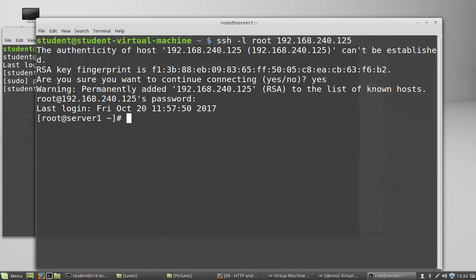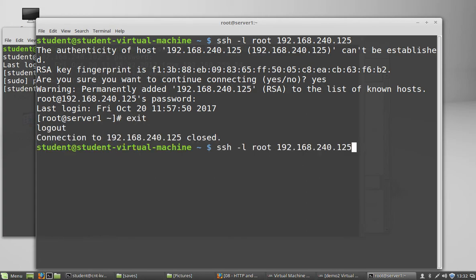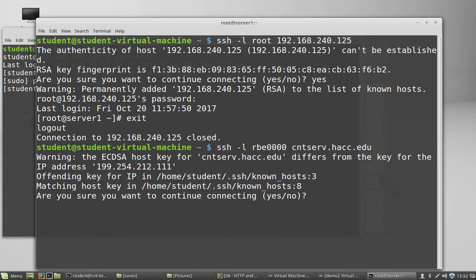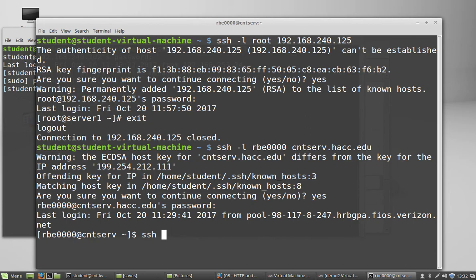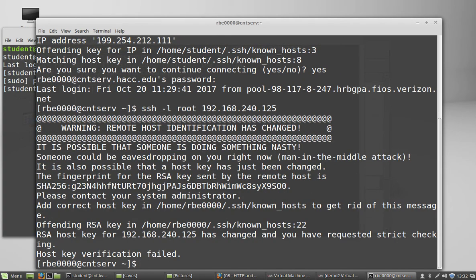SSH directly to it. If I wasn't connected to the VPN and I wanted to connect to it, I could log in as myself to CNT serve, right? Yes. And then once I was on CNT serve, now I can SSH into my other system. A couple things to remember. On your other system right now, only the root user ID exists.